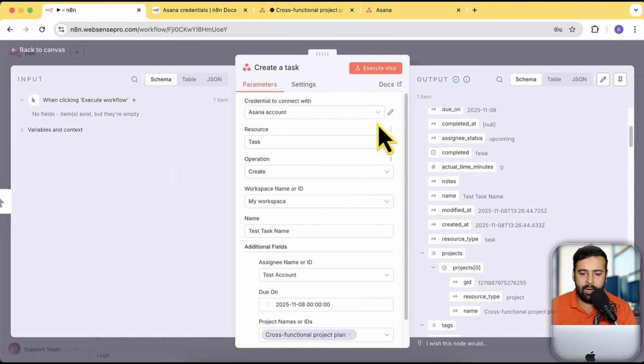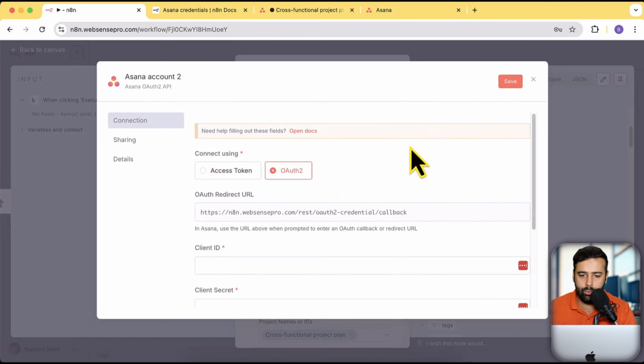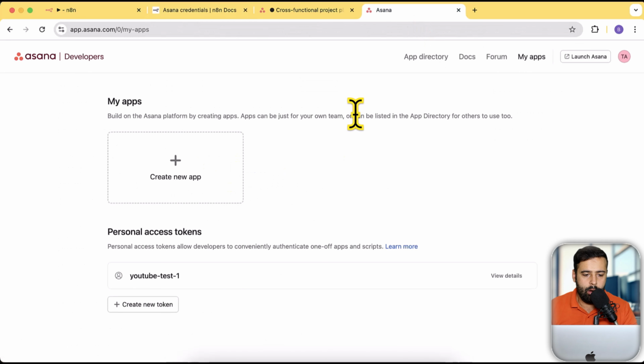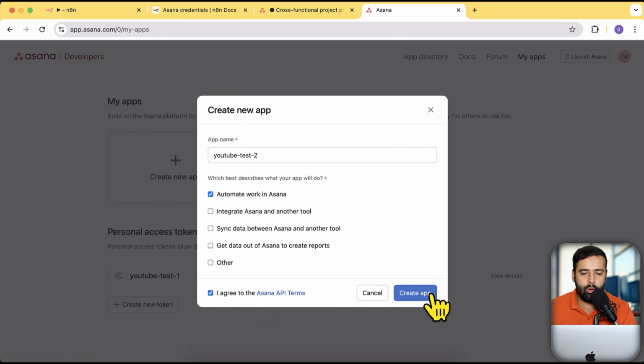Now we will create another credentials with the second method. So click on create new credential and then click on OAuth 2. And now for that, we're going to go back to app.asana.com to this URL. Again, you can go from this N8N documentation as well by clicking on open the developer console. Perfect. Click on create new app and I'm going to name it YouTube test 2. Perfect. What we need to do, we are looking to automate work in Asana and we agree to the terms and conditions. Click on create app.